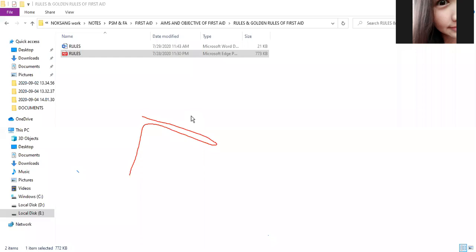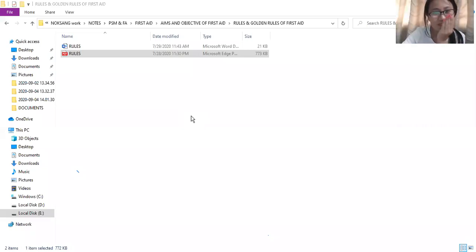Ma'am, I can see something red color. There is no diagram. I think it's only rules of first aid. Here you can see check, call, care. Can you see this round thing? No, ma'am, I can't see. It's only red. The file is not yet open, ma'am.